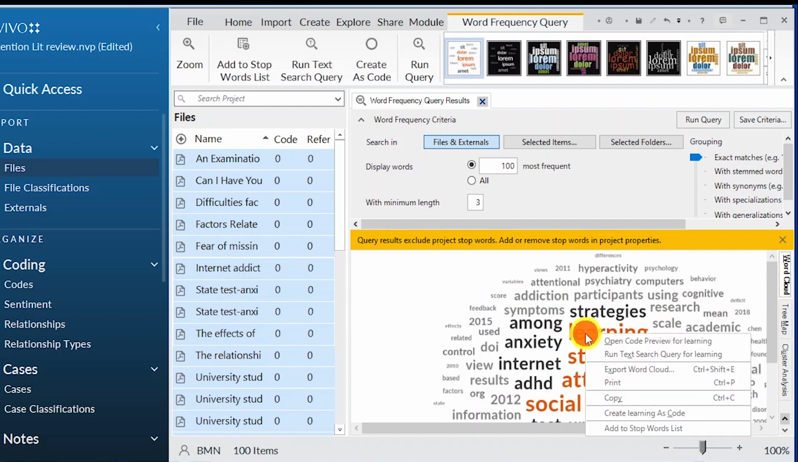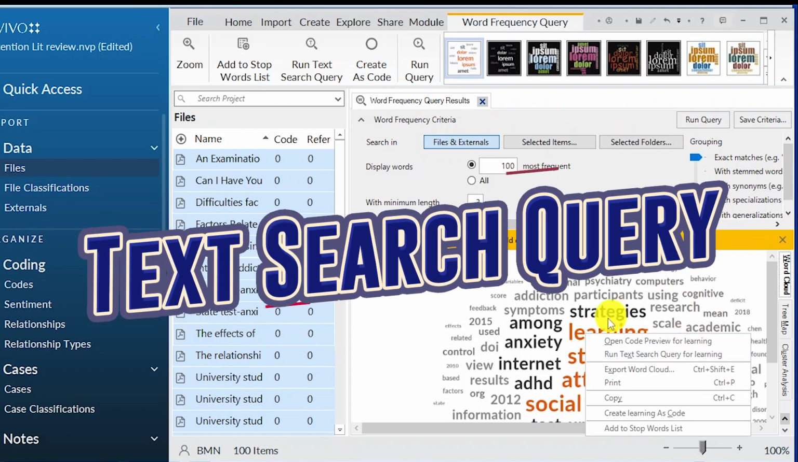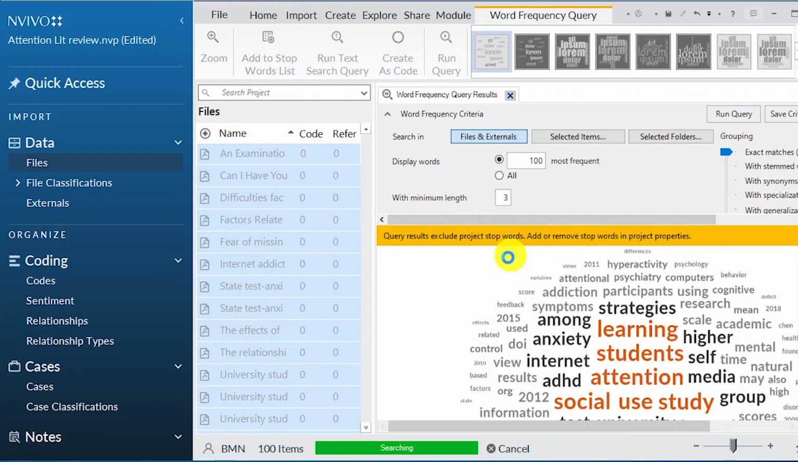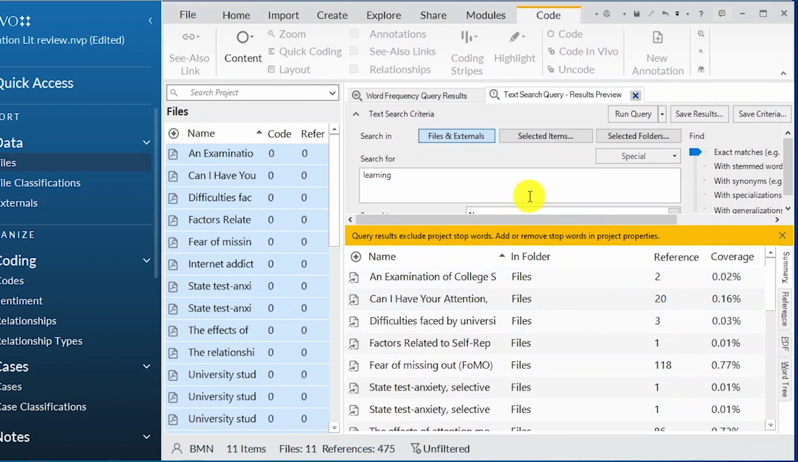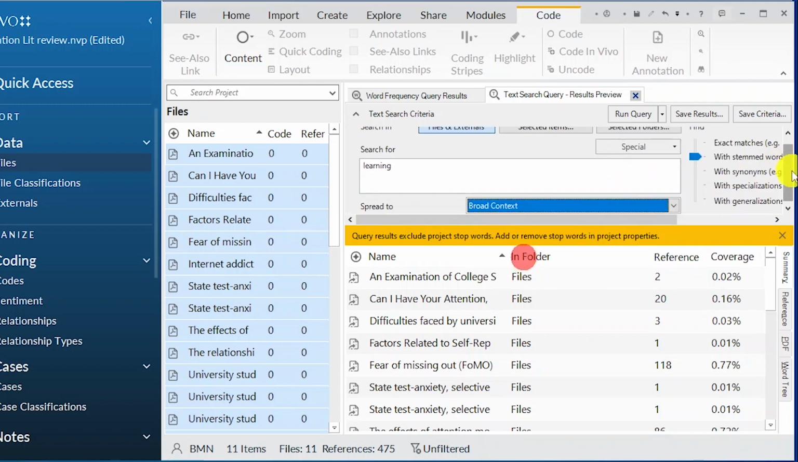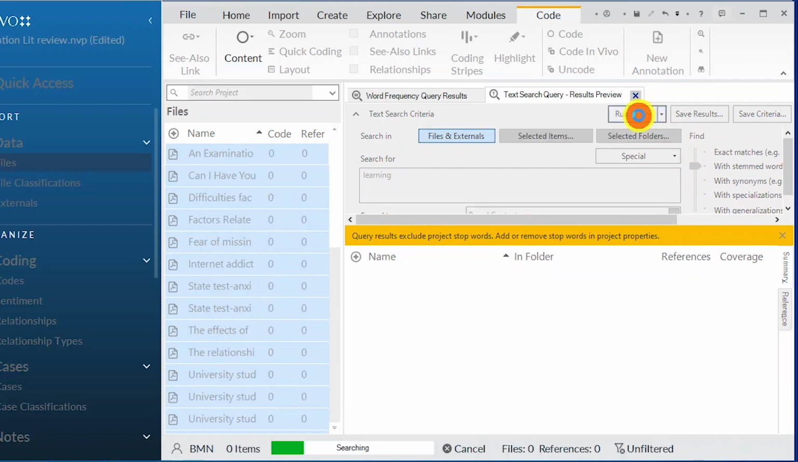Now you can right click on the word cloud and run a text search query depending on the different words that you get by running a word frequency query on your scholarly articles. For example, I want to run a text search query on learning, and I want to see the context in which the word learning is used. I'll drag this to stemmed words to give NVivo more allowance, and I will also include the broad content here, and then I run the query.